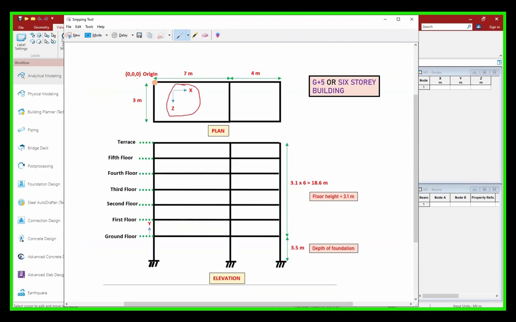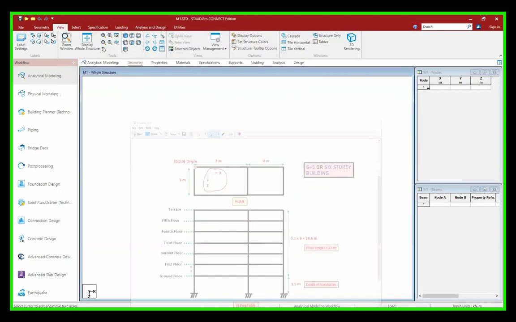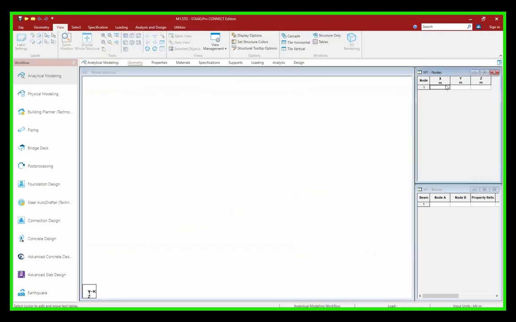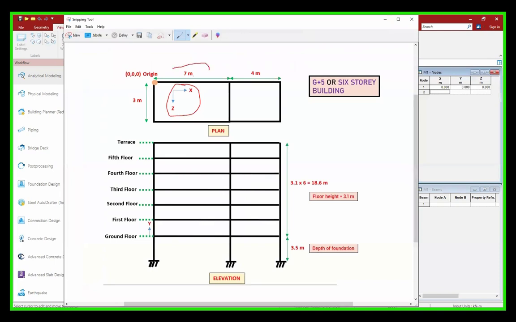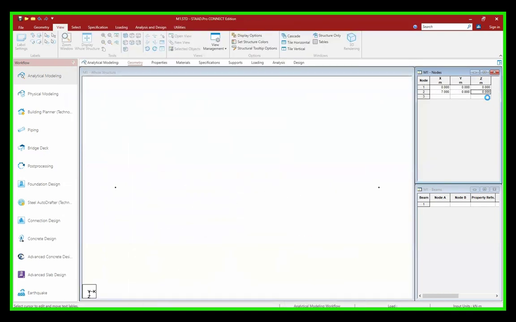Now let's model with the origin, that is 0 0 0. Simply go here. You can see there is the input for the coordinates. So 0 0 0, right? Now in this direction I have 7 meter and then I have 4 meter. So when this is my origin, this point would be 7 0 0, and this point is 7 plus 4, so 11 0 0. So let's model 2 points now. 7 0 0, then 11 0 0.